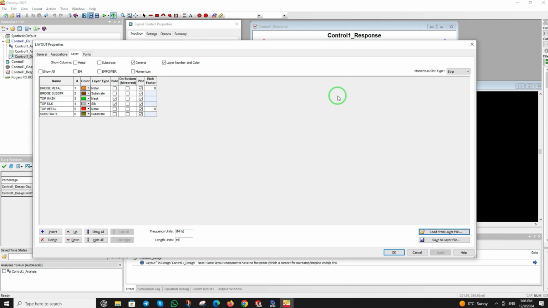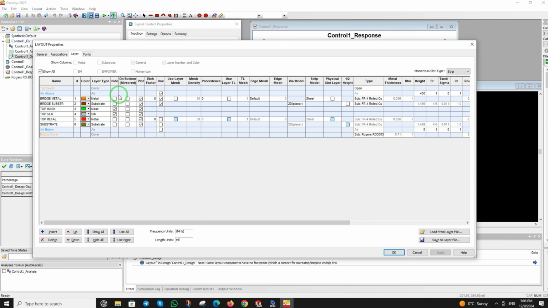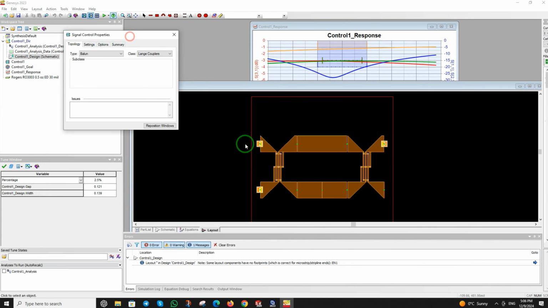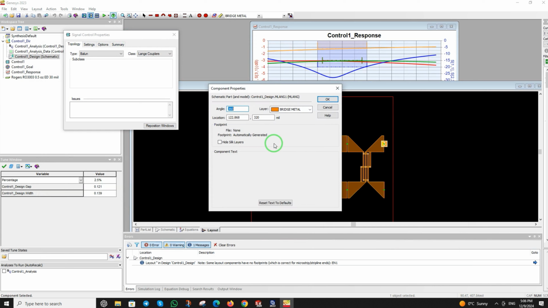Here's what you do next. Click on Show All. In the Use column, check Top Metal and the substrate beneath it. Then, click OK. Now, let's change the layer of the Lange coupler. Modify the layer for the coupler and the ports from Bridge Metal to Top Metal.